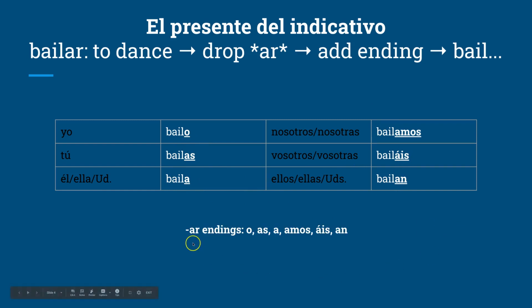So in summary, the AR endings in the present tense are o, as, a, amos, áis, an. And you see them applied here. O, as, a, amos, áis, an. Maybe you'd like to repeat that to yourself frequently. Maybe you'd like to put it to a rhythm or make up a little dance. O, as, a, amos, áis, an.